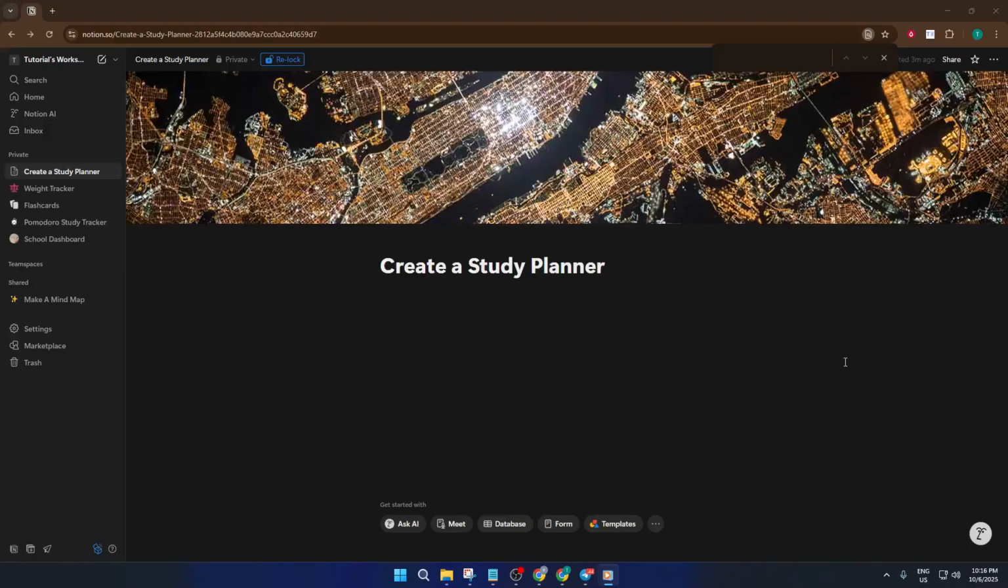Let's jump right in. Want to set up your own Notion study planner that's not just functional but truly inspiring to use? In this tutorial, I'll walk you through the exact steps to quickly build a beautiful, organized Notion study planner using free templates, and by the end, you'll know how to make it your own, all without any design skills needed. Let's dive right in.